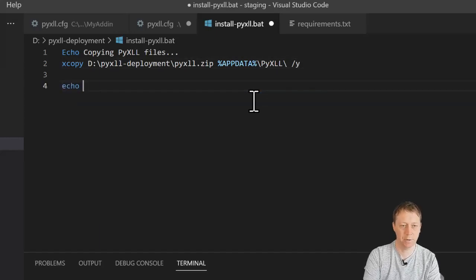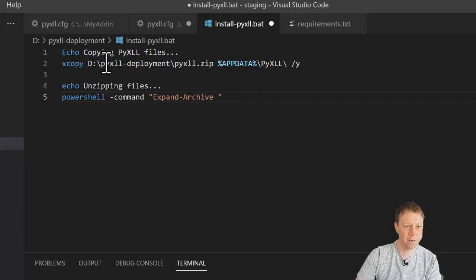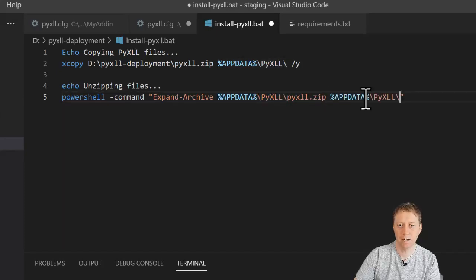the user. Next, we're going to have to unzip the files. And I use PowerShell to do that. You could write this whole thing as a PowerShell script if you wanted. And there's other ways you could do unzipping, but this is just an easy way. So we use the PowerShell command expand archive, and we'll give it the file name of the zip file that we've just copied across. And we'll give it the folder that we want to unzip it to. And in this case, we're just going to give it the same folder, app data pixel.